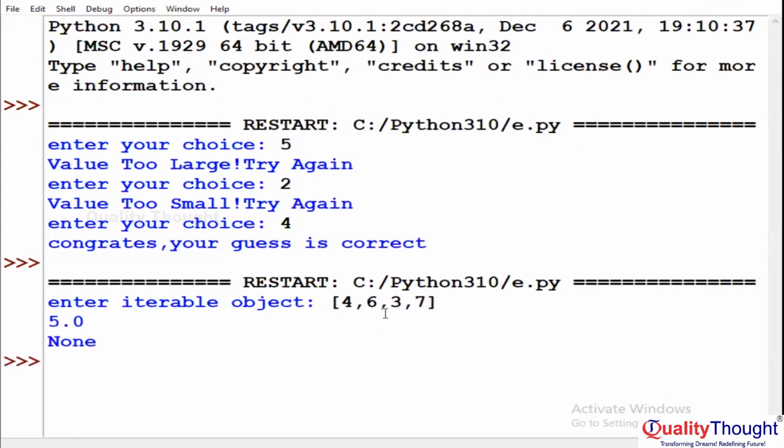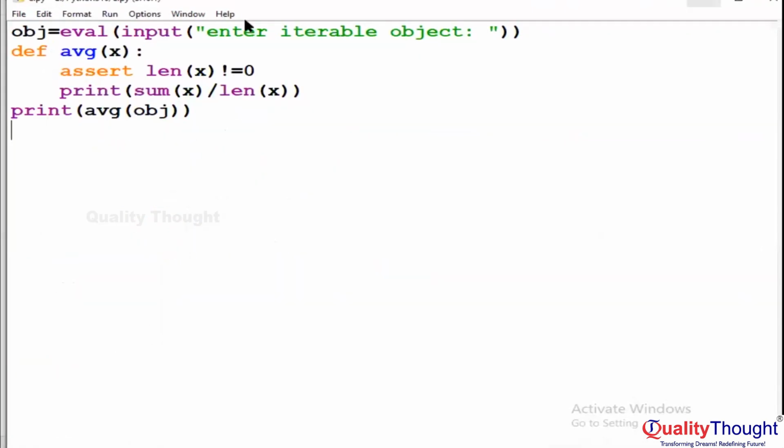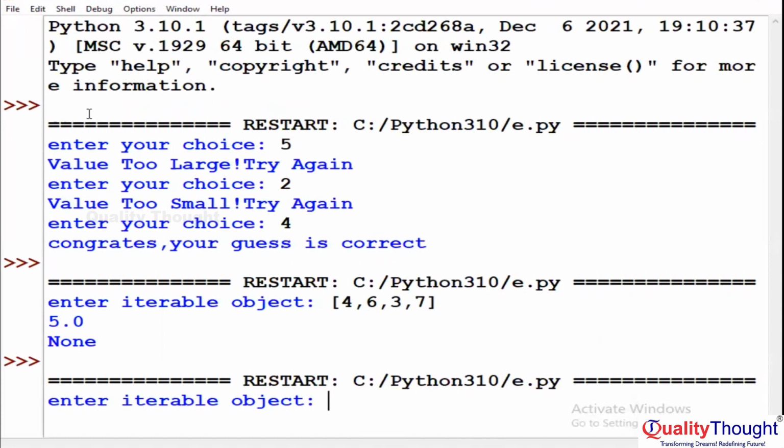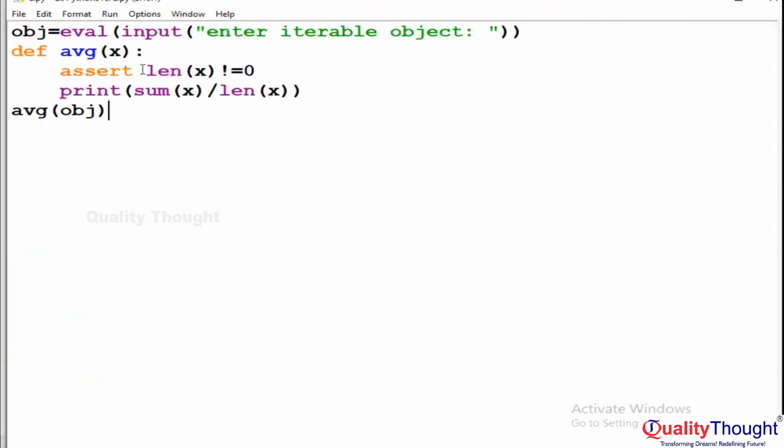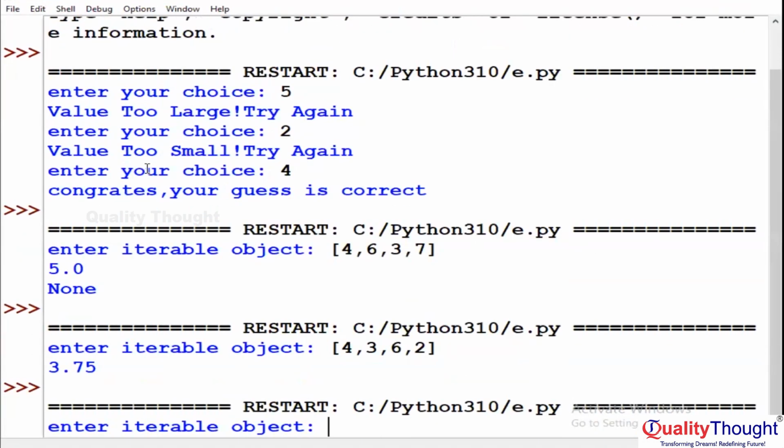Now we'll get the average. Here I am using a print statement, that's why we are getting a None value. Observe very clearly, here the assert statement returns true. That means length of x not equal to 0, the condition is true. That's why it does nothing and the program continues executing. Whenever the assert statement gives false, in that situation it stops the execution and raises the assertion error.